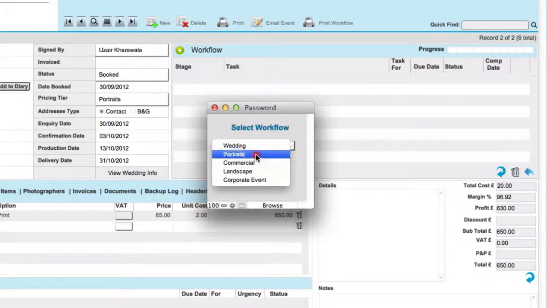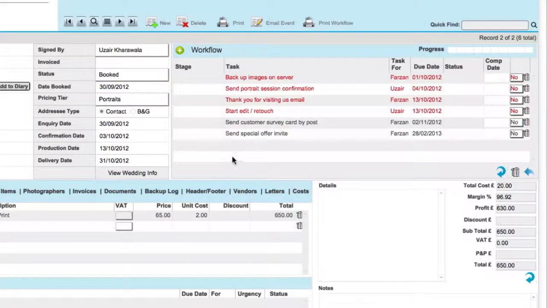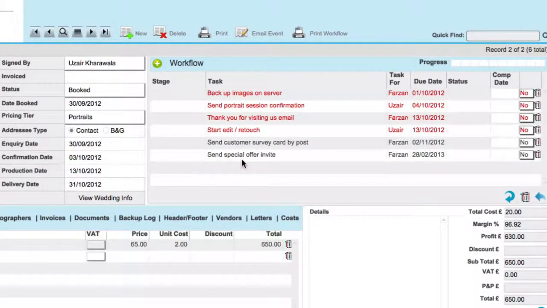Select which one it is. You can have as many as you like. This is for a portrait job. And within a couple of clicks, all my things to do and reminders have been auto-entered. All the due dates filled in without me having to work out anything.